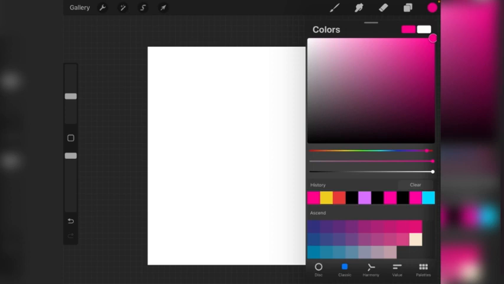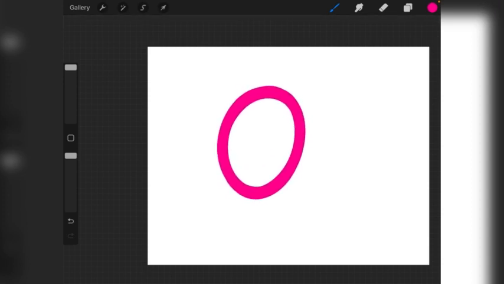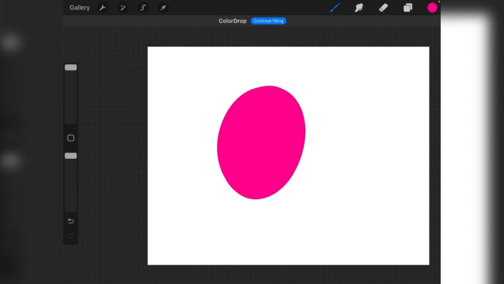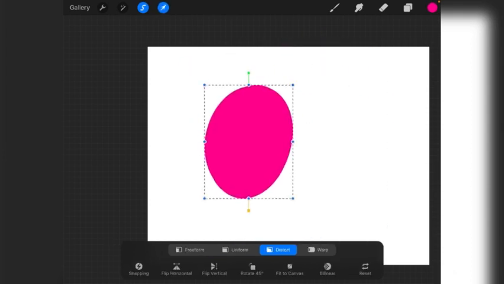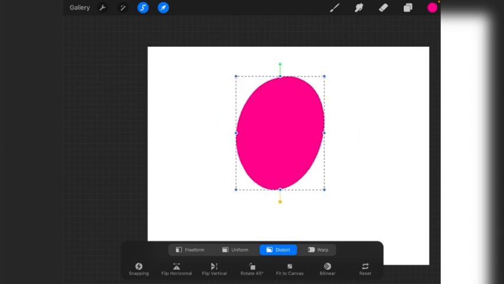So my thing would be, I'm going to draw a circle, and then you hold it to make the ellipsy tool. Pro tip for you. And then let's use the other tip and color drop it. Okay, so let's say I wanted to move it. You can't move it from here. You have to go on the transform. And then you can move it around.